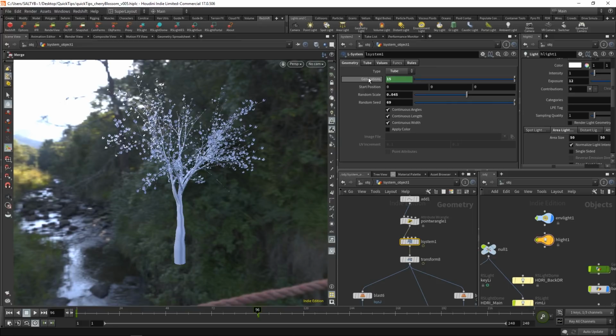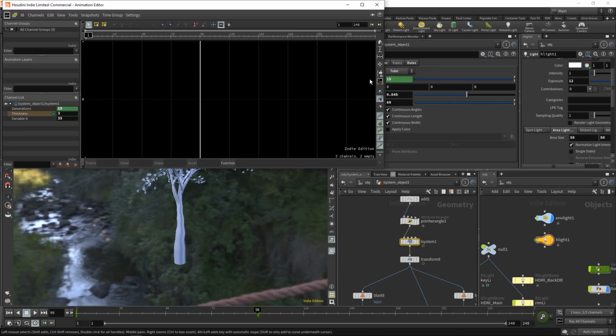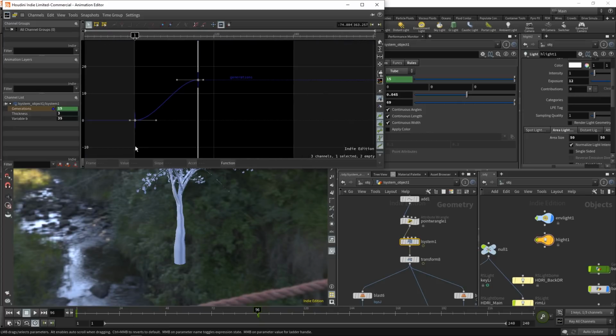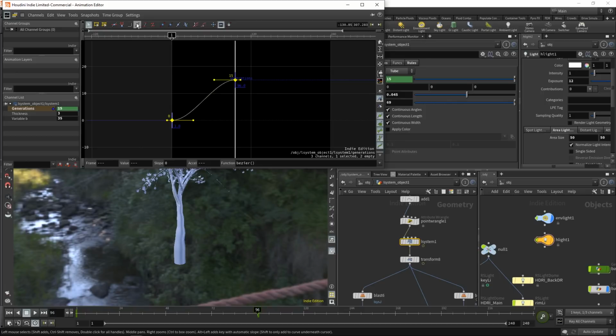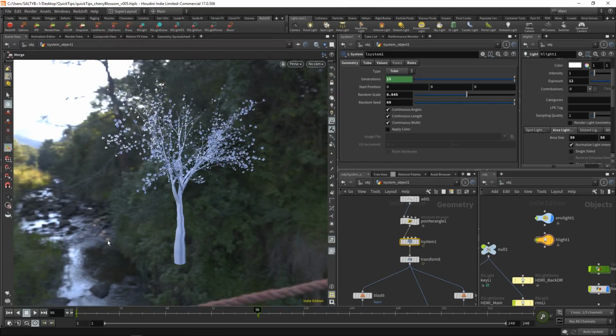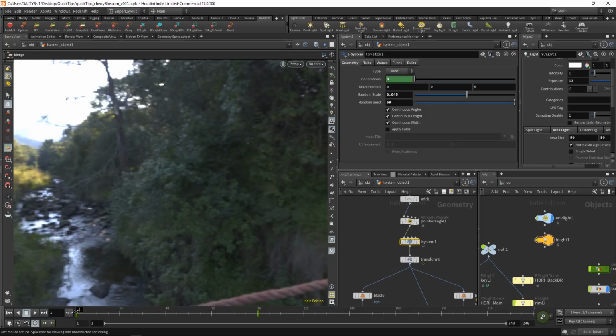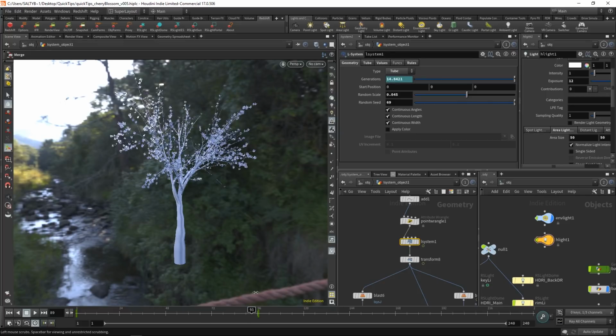Hold down Shift and middle mouse this generation's text, and this will bring up the curves for the generations. If we highlight these two keyframes, and then we go up here to the straight line, that's going to cause a linear interpolation between those two keyframes. In other words, now our tree is going to grow at a constant value, and it's not going to try to slow down or speed up at any point. So now as I scrub through here, we have something like this.